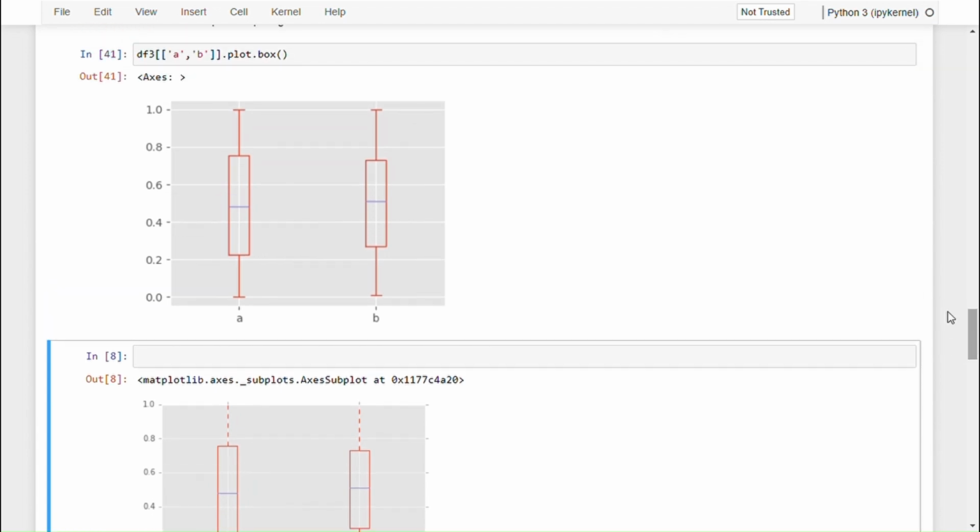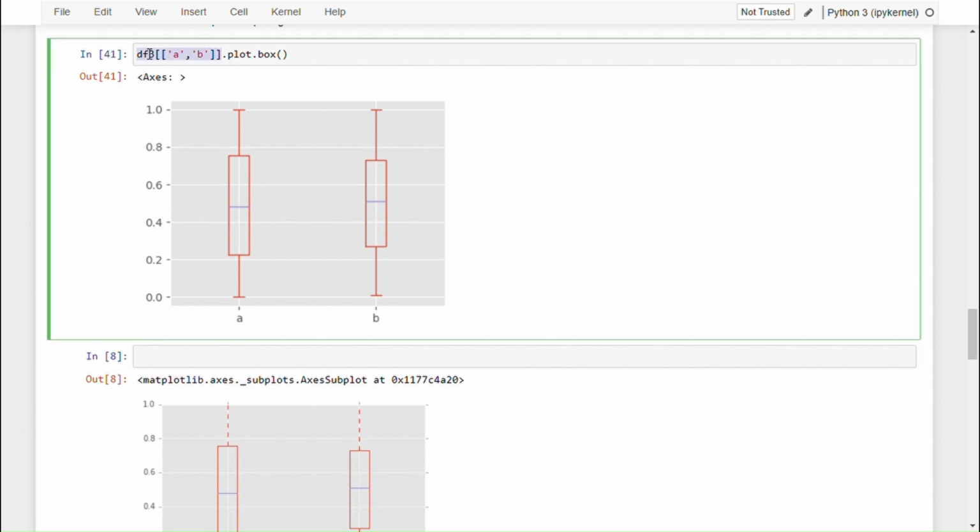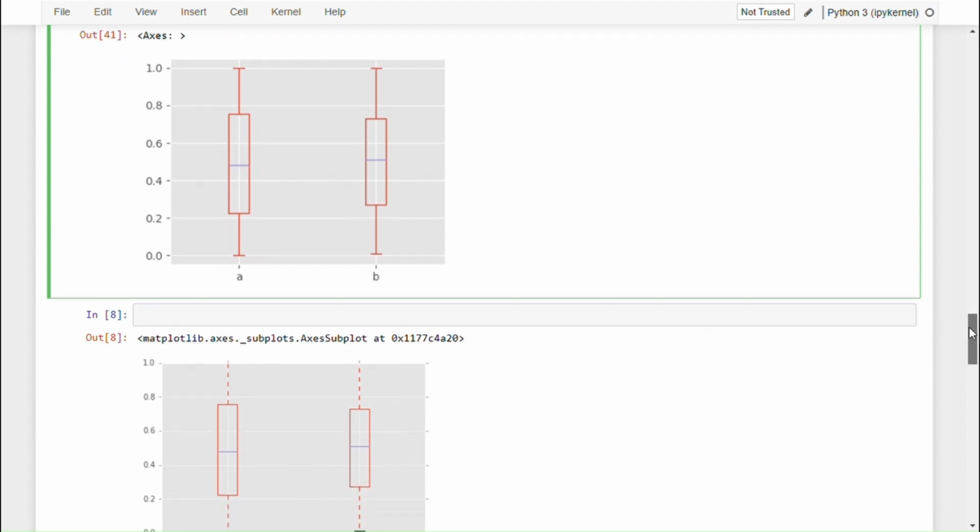So what we did here was we selected the A and B columns within the data frame. So this part of code produced just a new data frame with just A and B columns. And then we plotted the box plot, which looks similar to the figure given here.